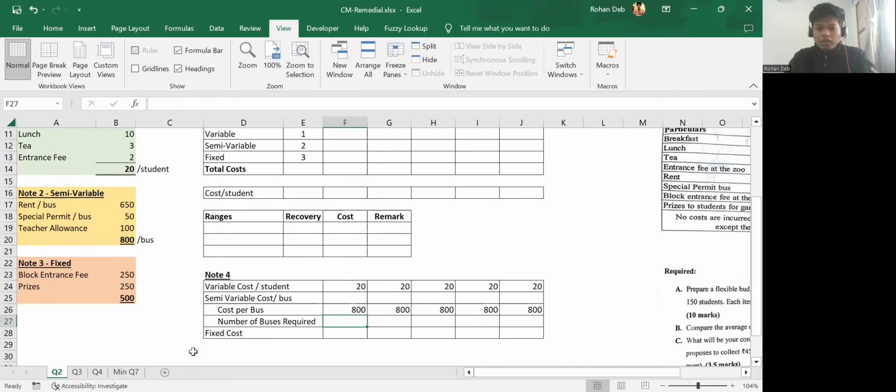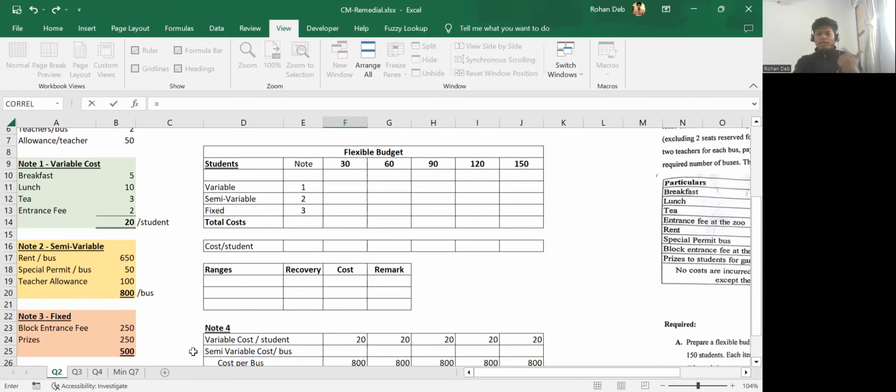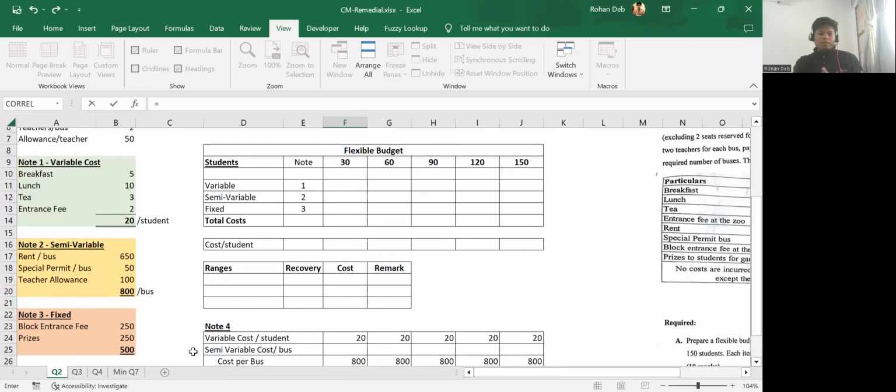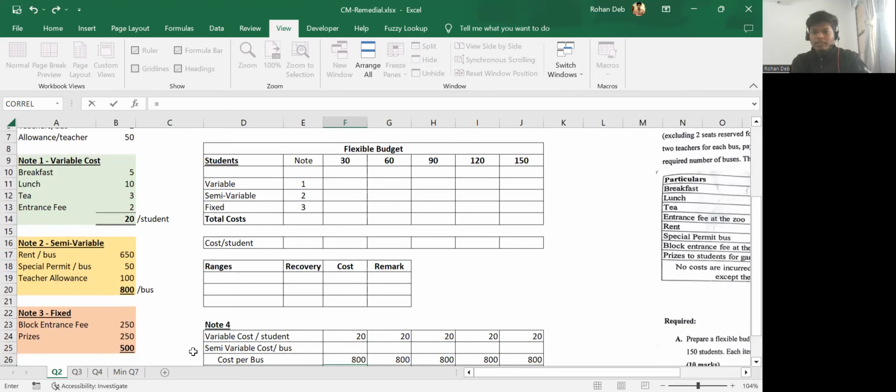Okay. I'm not going to go into the details of Excel. I'll share the sheet with you so that you can go through it as well. Number of buses required: you can manually see that it's 30 people, so one bus is required. It's 60 people, so two buses will be required because one can fit only 50 people. 90 will be again two buses. 120 will be three buses. 150 will also be three buses.